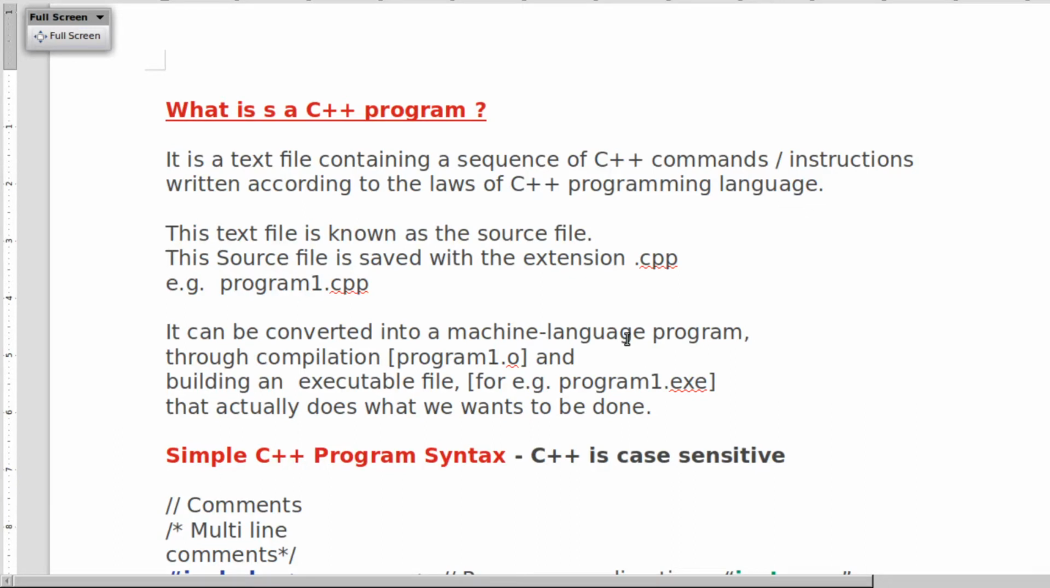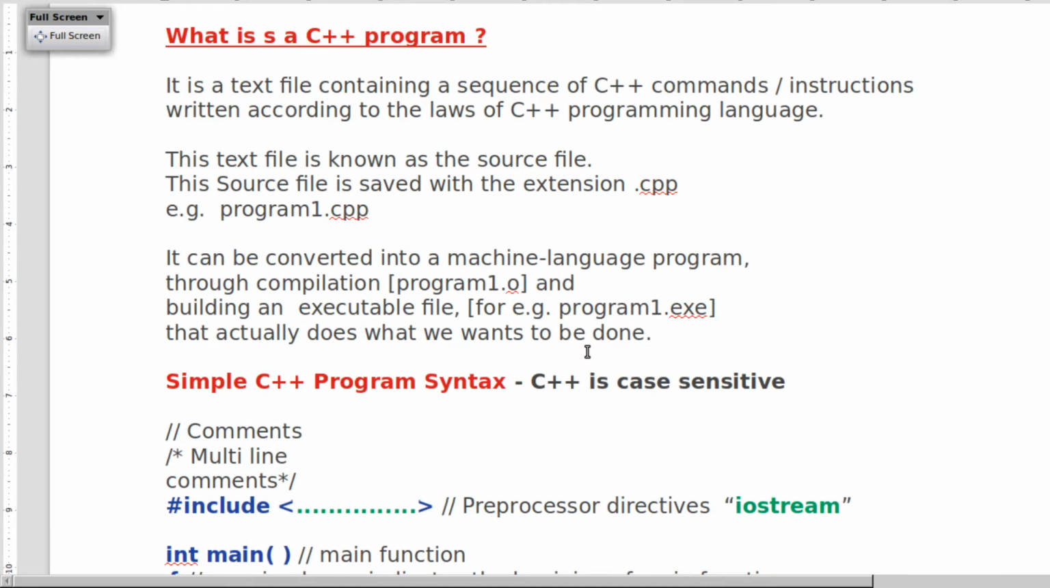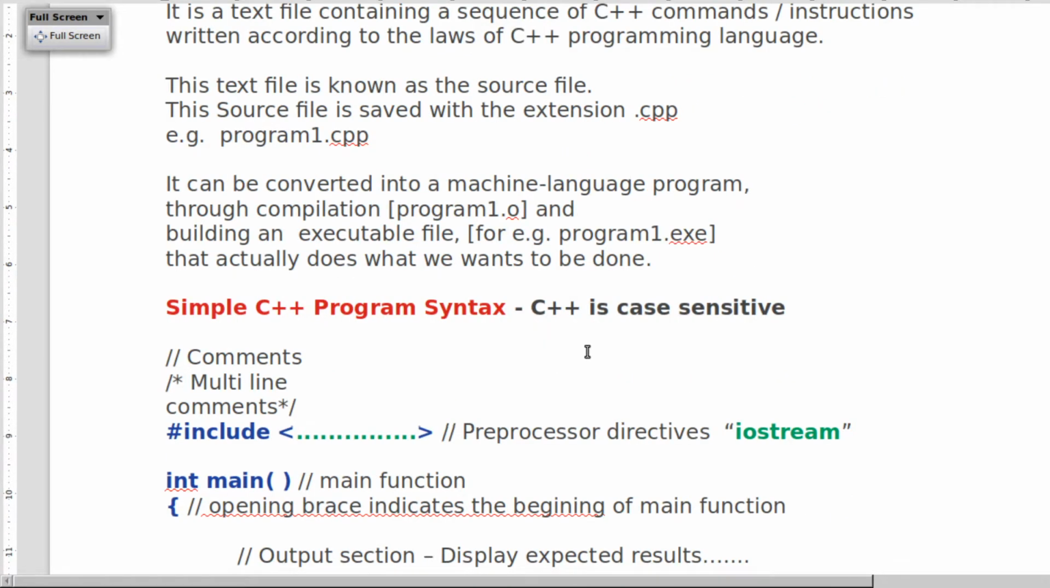Hi everyone, through this video I am going to teach you about what is a C++ program, what will be the program syntax, how to write a simple C++ program and how to run it.